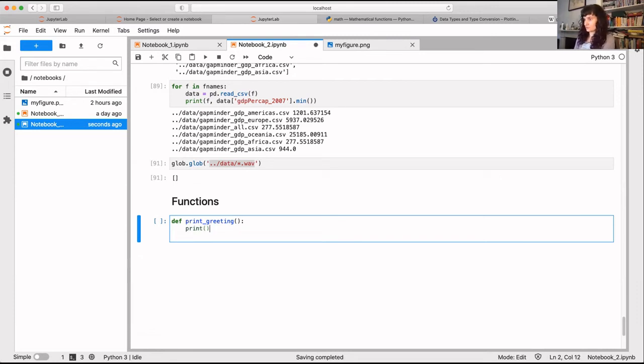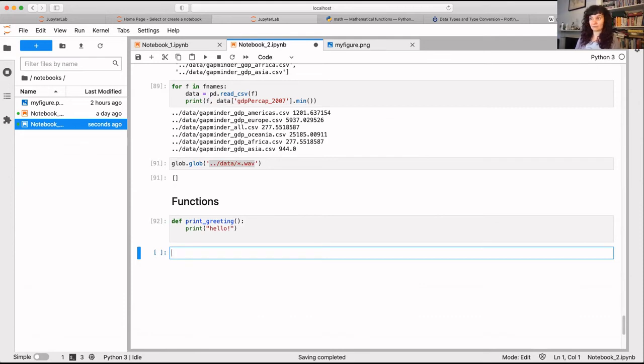So here we can just print hello in this function. If I now execute the cell, nothing happens because we haven't actually called the function. All we've done is define it. So at the moment in my kernel scope, effectively, I have this new function available to me, which I can run, but I haven't called it.